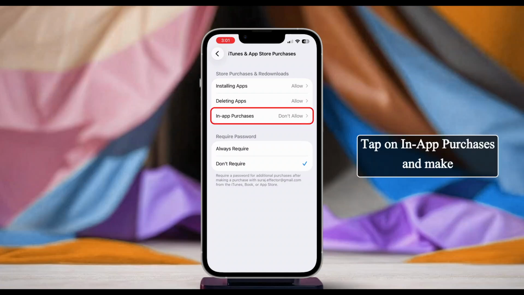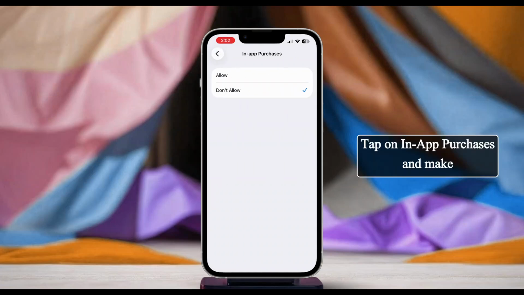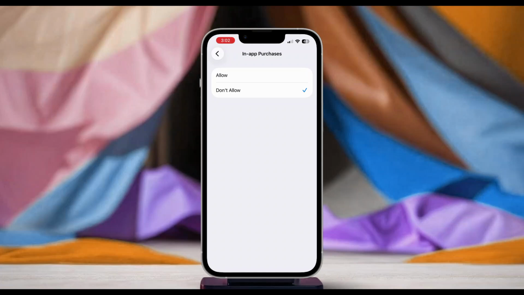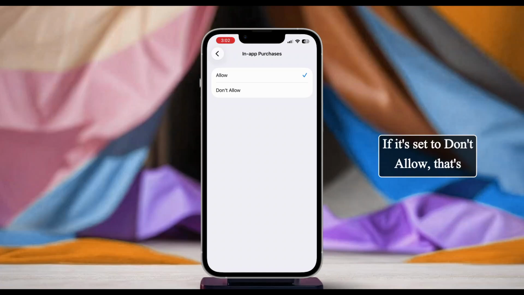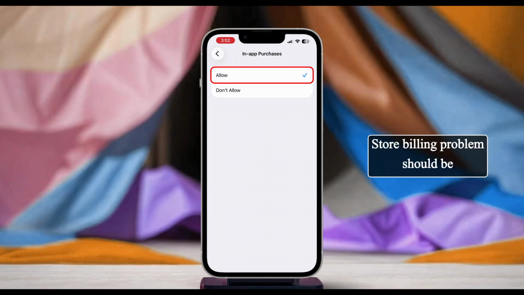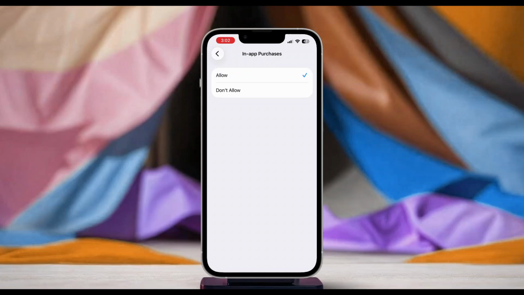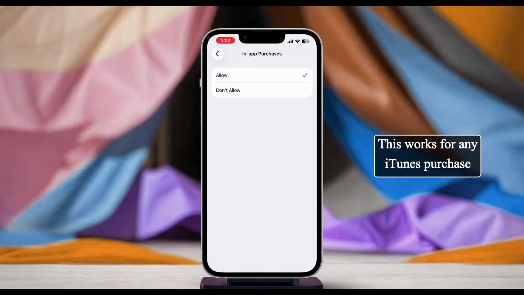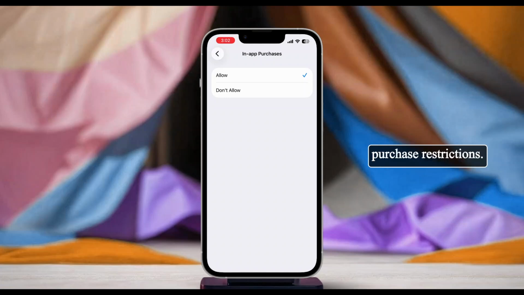Tap on in-app purchases and make sure it's set to allow. If it's set to don't allow, that's what's causing your billing issue. Just tap on allow and your App Store billing problem should be fixed immediately. This works for any iTunes purchase errors or in-app purchase restrictions.